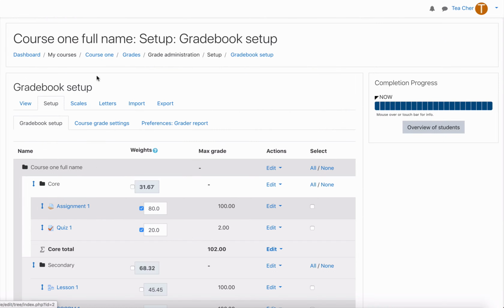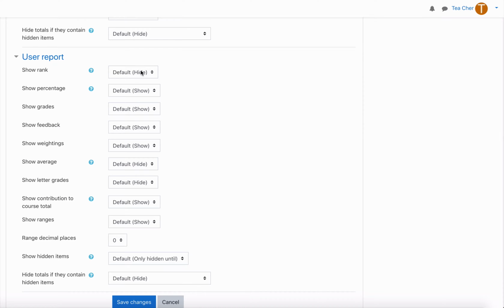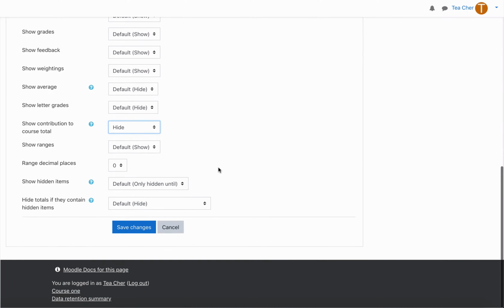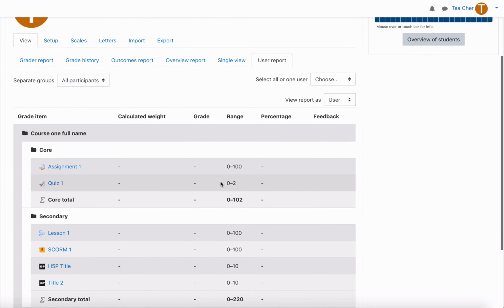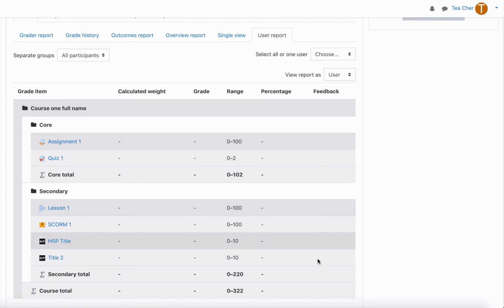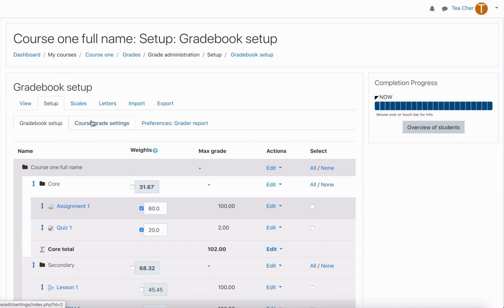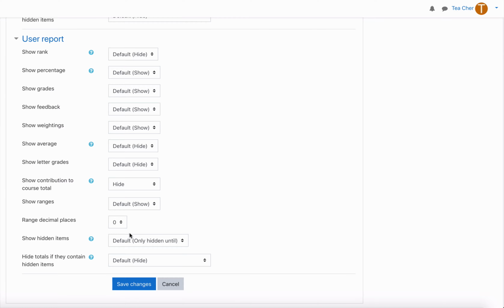If we go into Setup, Course Grade Settings, we can hide or show any of these. You'll notice that rank is hidden, percentage is shown. If we decided we wanted to hide contribution to course total, we would choose hide and then save changes. If we go back to our user report, you can see now that that extra column's disappeared. So that's in Setup, Course Grade Settings, and this is the big list of user report views.